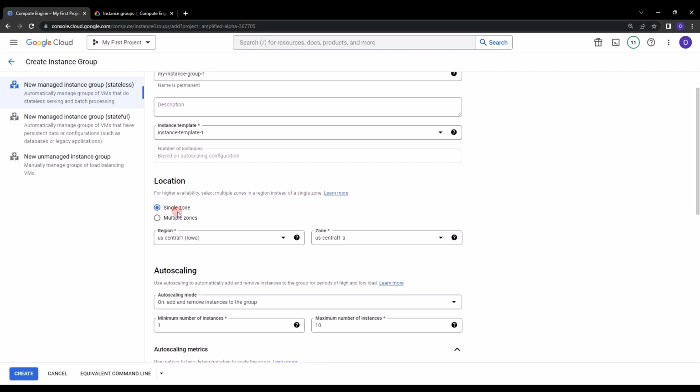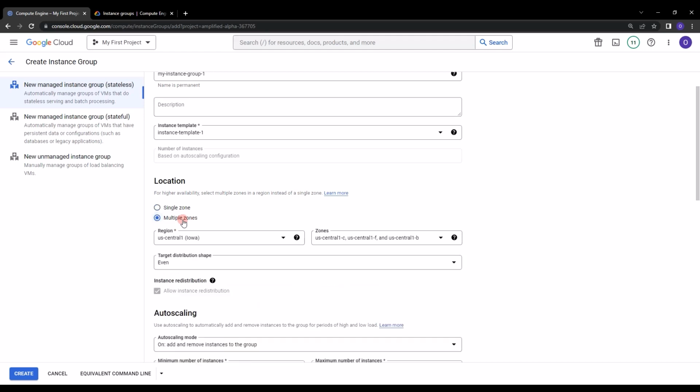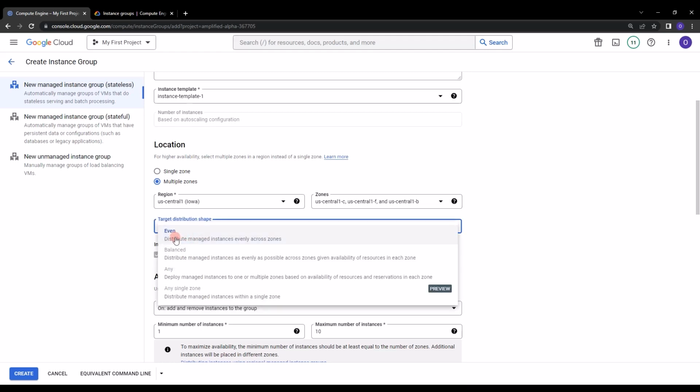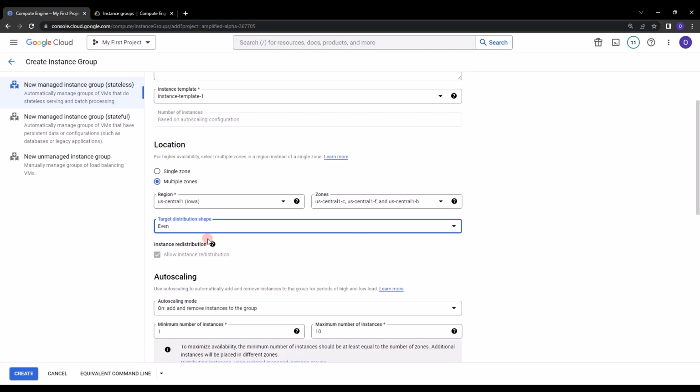As you can see, you can select either single zone or multiple zones. Of course, if you want higher availability, you can select the multiple zones, and let's leave it as the default region and default zones. You can select the target distribution shape. You can see there's only the even shape that we can select, others are not allowed.